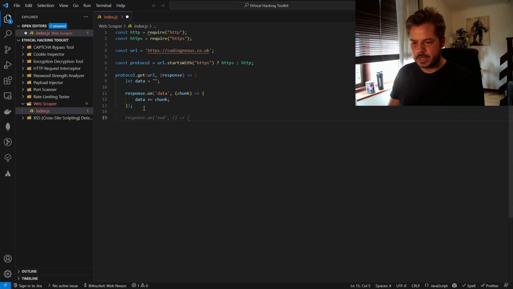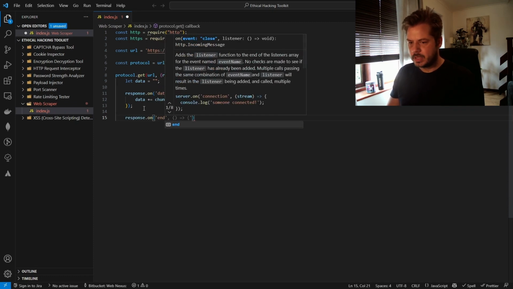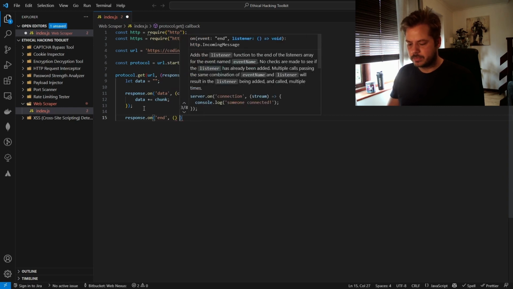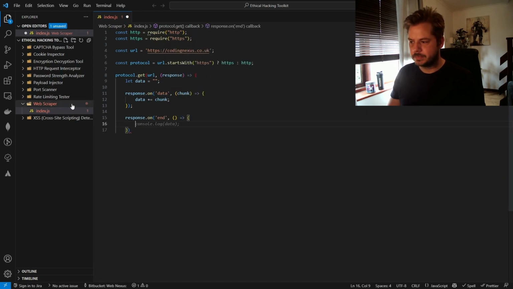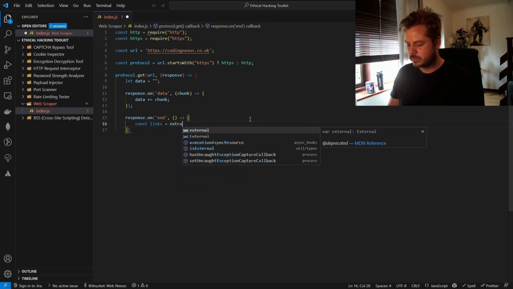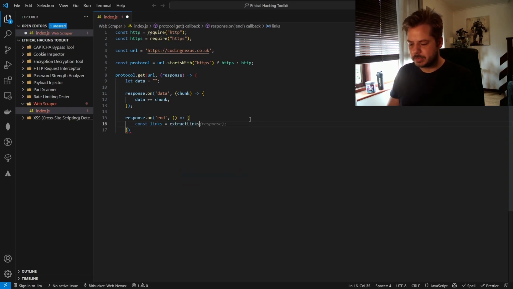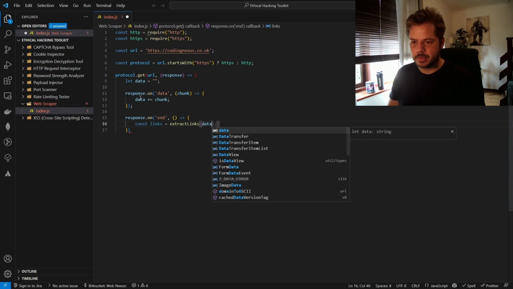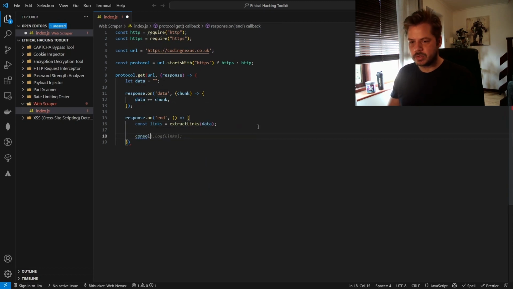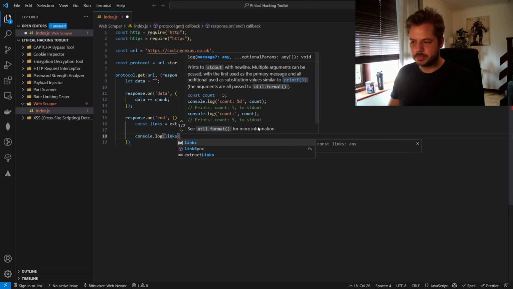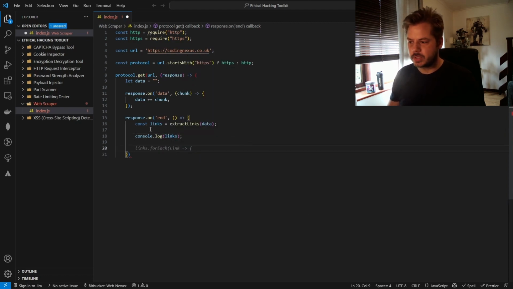So once the response is finished, we can run response.on and then end. Then we can create a new arrow function here. This won't take any parameters in because this is going to be using this data we have up here. And we're going to run a const links, and that's going to be equal to, so we're going to create another function in a minute called extractLinks. And that's going to be passing in the data that we have from here. And then once we've done that, we can console.log the links, and also write the files to some sort of file.